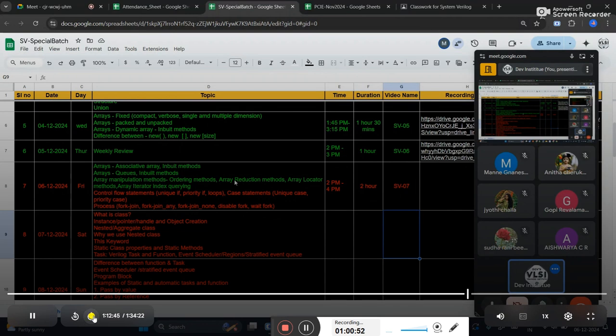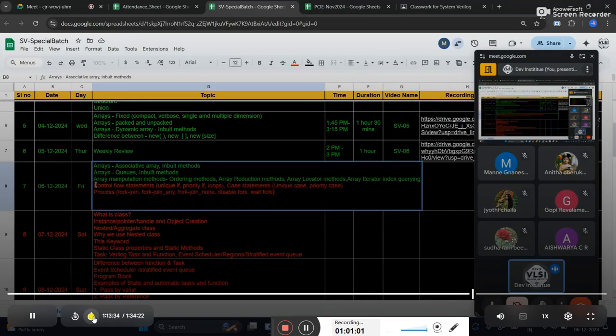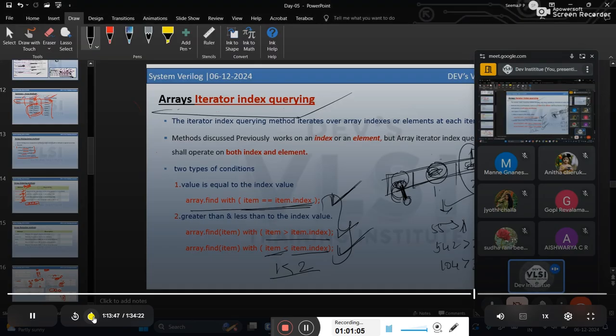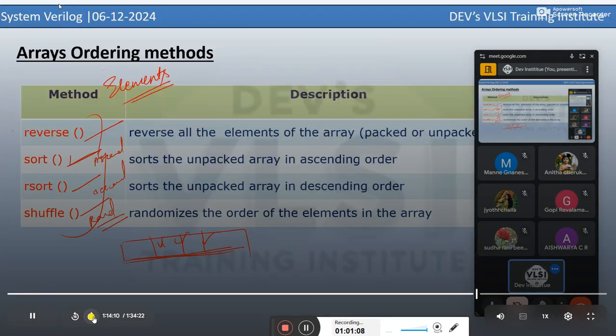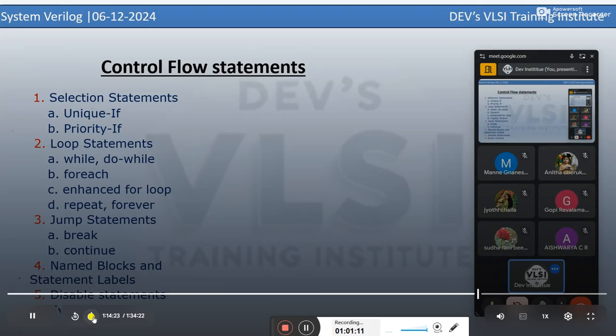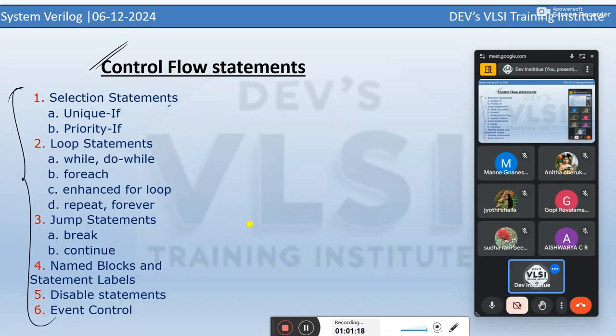So here it is going to be for loop, foreach. In the control flow statements, there are unique if and priority if, which you don't know so far, because in Verilog you have not come across this. But from Verilog, while, do while, for, extended for I will show. Repeat, forever, all these we have discussed right now. You people have already learned, right? And from C language we are taking break and continue. So these are a little bit new concepts.